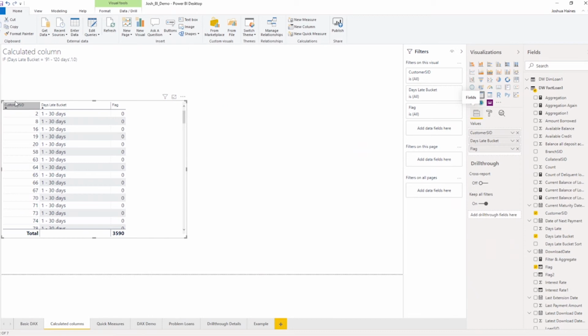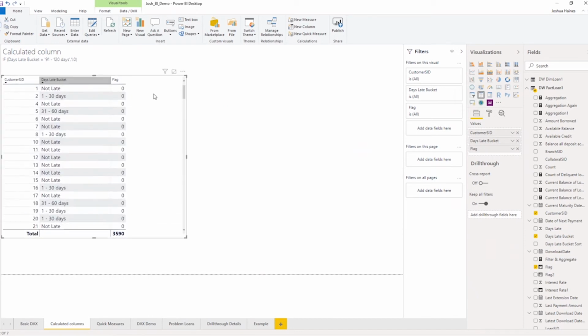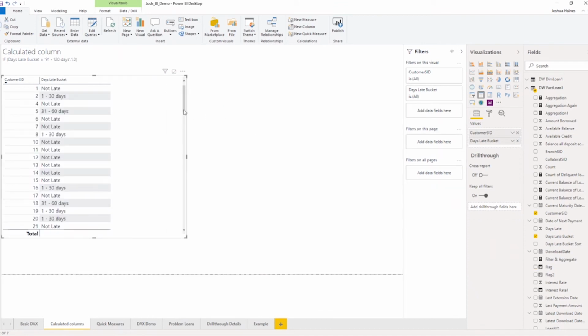So now when we sort by customer SID, and we can even take off the flag, and we take off the late days bucket.